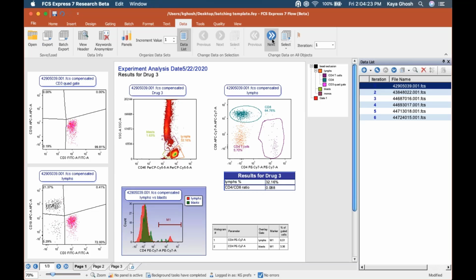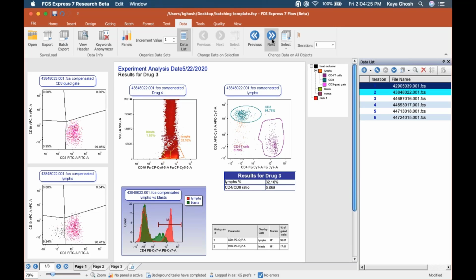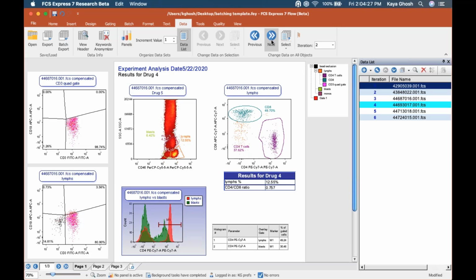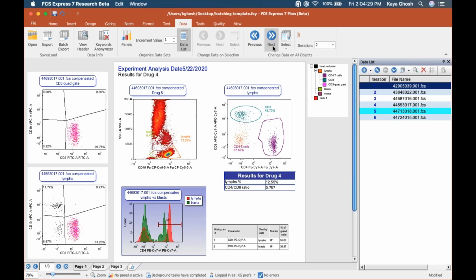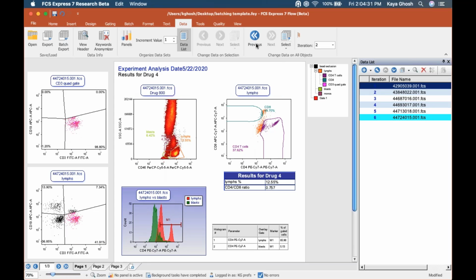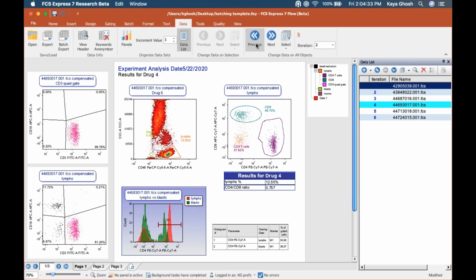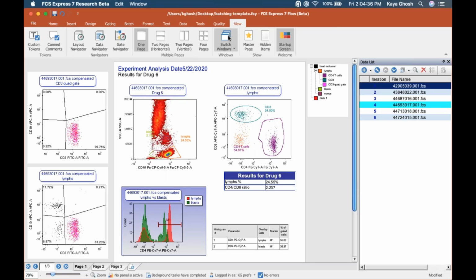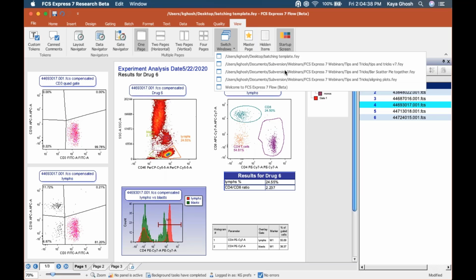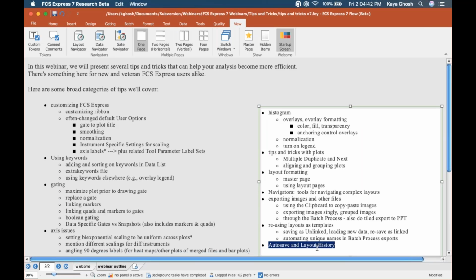And now you see, I'm done with my analysis. That took less than 30 seconds, right? So why recreate the wheel? Please reuse your layouts as templates as much as possible. Okay, so the last thing I want to show you before I open up the floor for questions is the autosave and layout history, okay?